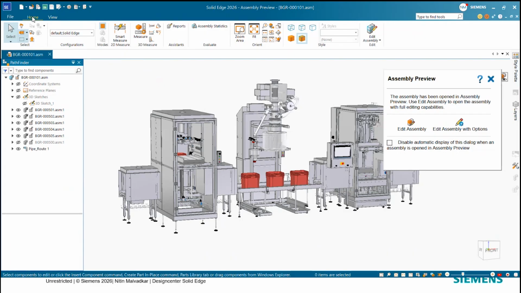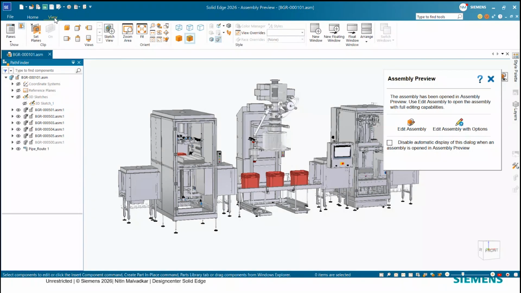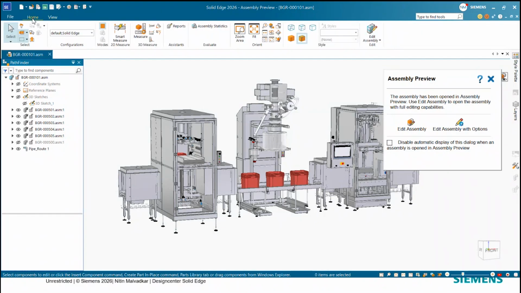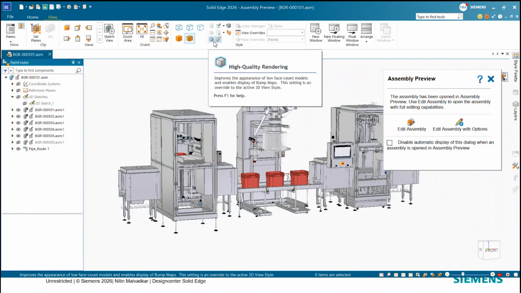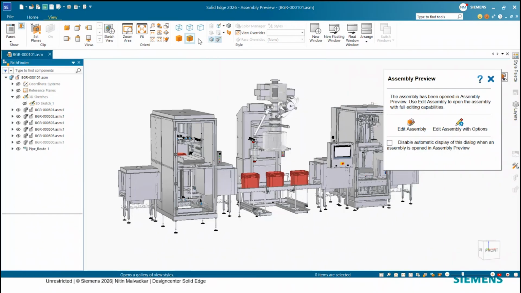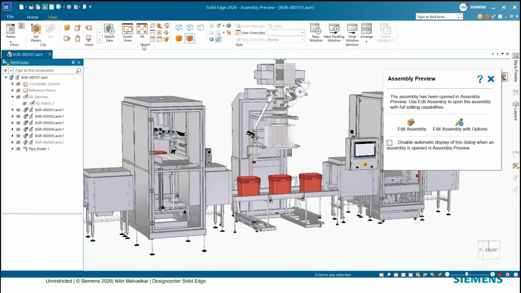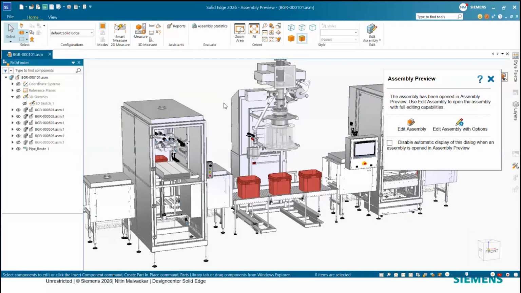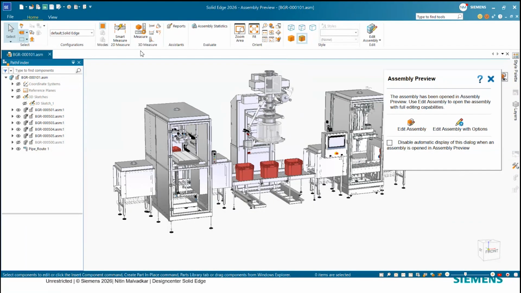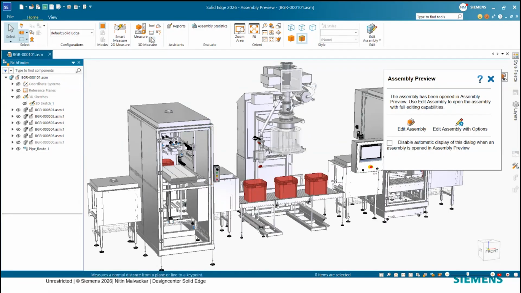You have only the options of Home and View. If you want to view different high rendering, or change how this model looks, you have the complete options over here. If you want to add some section views, you can do that. Again, if I go inside my Home tab, you see that I have very limited options. The most important option is the Measure option.